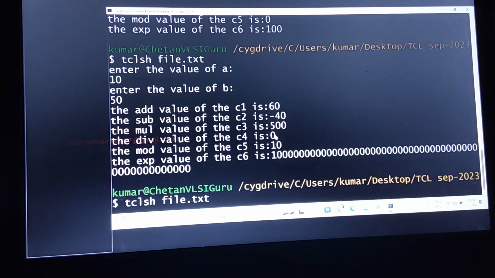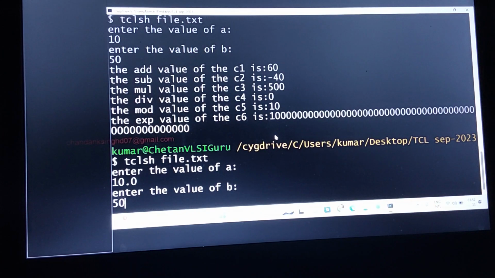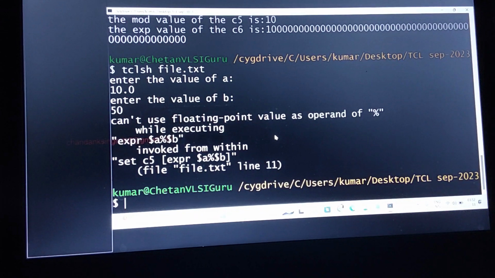Meaning dot is equal to. Now I'm going to give this as 10 dot, and this I'm going to do 50, numerator or denominator. Now addition is 1. But when you are working with the percentage modulus, the number should always be an integer. Did you get it? Okay, let me clarify this.